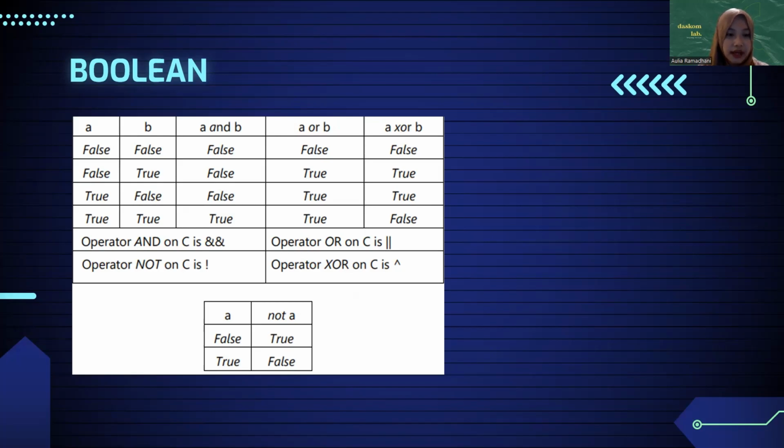The operator of AND in C is double ampersand. The operator NOT in C is exclamation mark. The operator of OR in C is double vertical bars. The operator of XOR in C is caret.